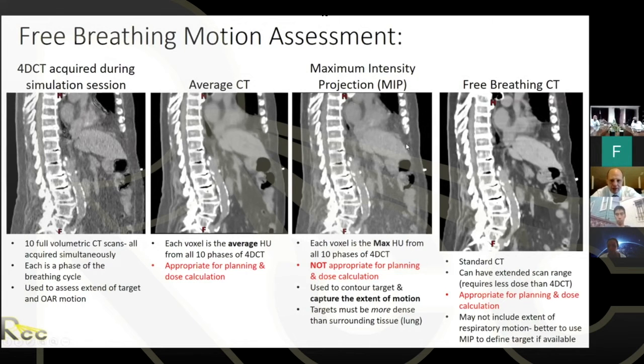However, this is used very commonly to capture the extent of the motion. So especially for something where you have a target that is more dense than the surrounding tissue, like a lung tumor, what you can do is, by getting the maximum intensity projection, you can define the entire extent, or very close to the entire extent of the motion. And I'll show you an example of that a little bit later.